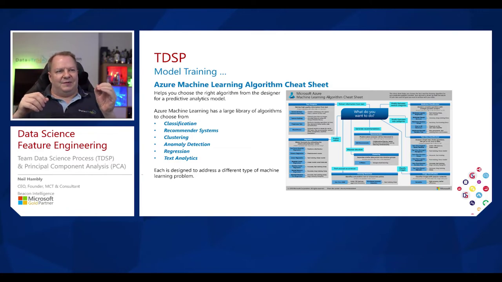Do I want to extract information from text? Yes, very top left, text analytics. Do I want a predictive value? Yes, okay, well, it's going to be a regression algorithm as opposed to text analytics. Do I want to find unusual occurrences? Anomaly detection. Maybe the PCA-based anomaly detection algorithm is the one for us.